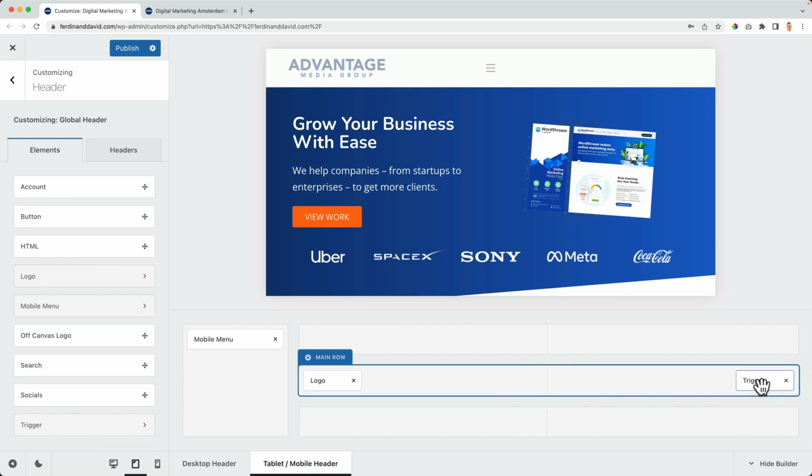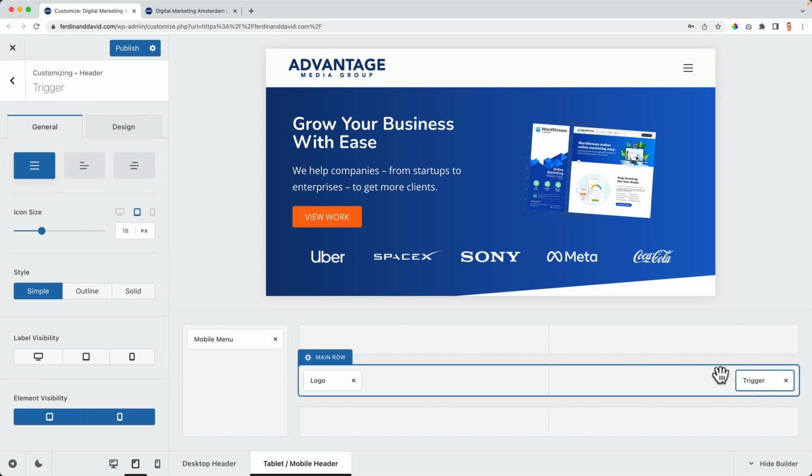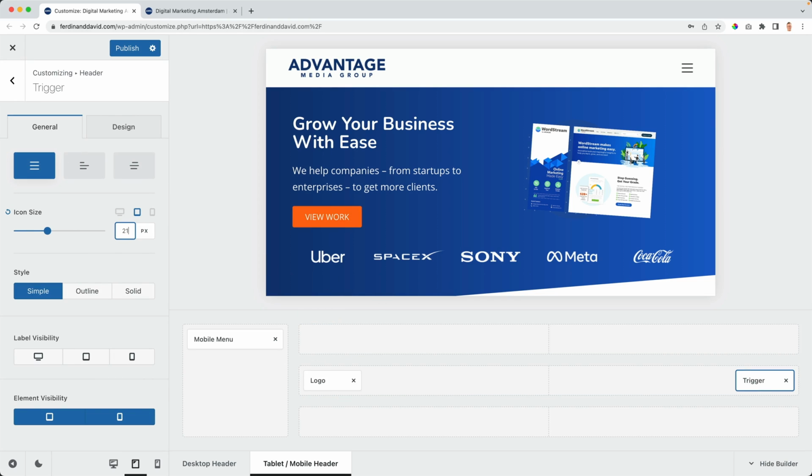It's all up to us. What do we want to do? If I click on the trigger, I can make it bigger. I can change the outline, make it solid, change the colors, of course, decide where I want to display the label, if I want to have a label.